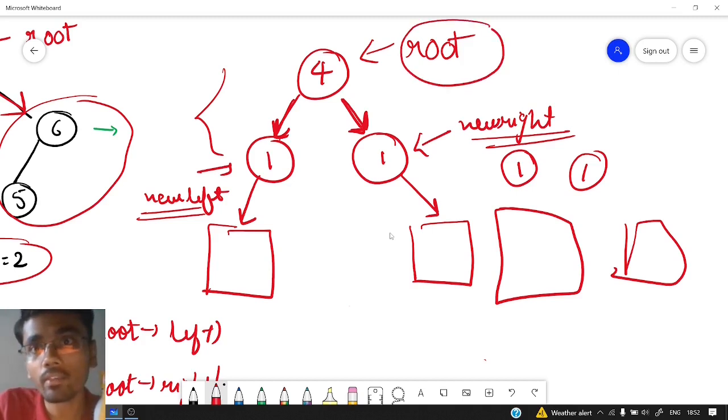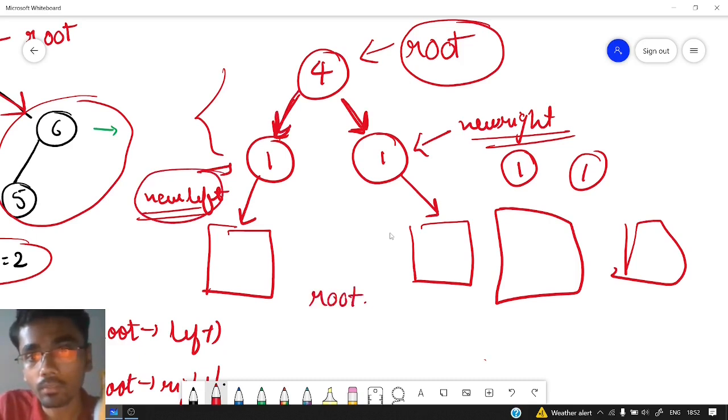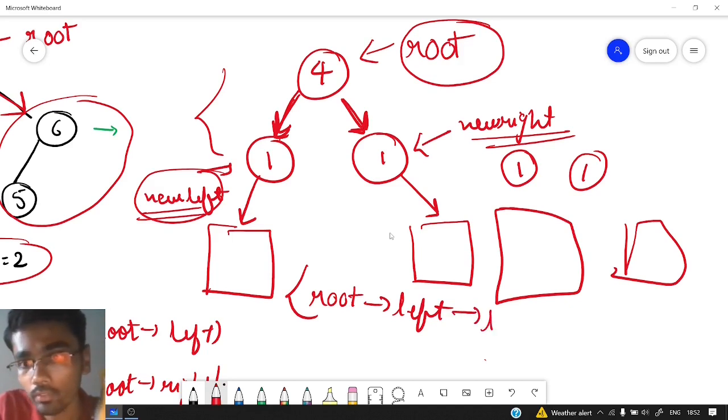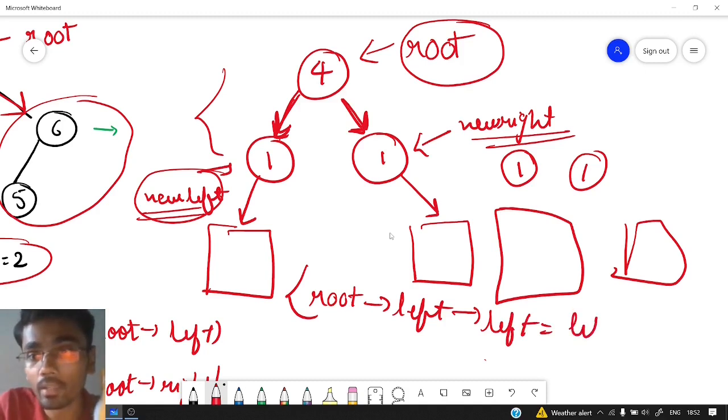Now how can we write this in code? We are iterating with the help of root. How can we access this new left? We can access this new left with the help of root's left. So this is nothing but new left. Now new left's left child will be equal to what? The left subtree.